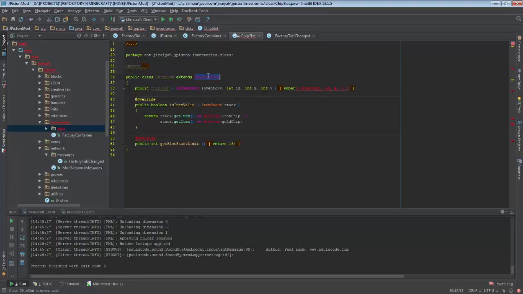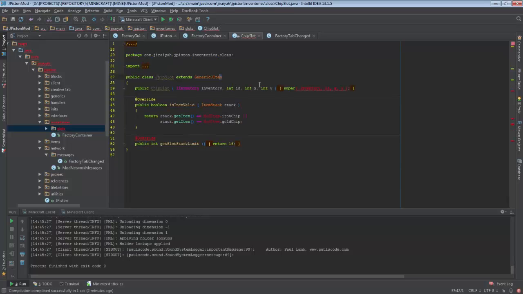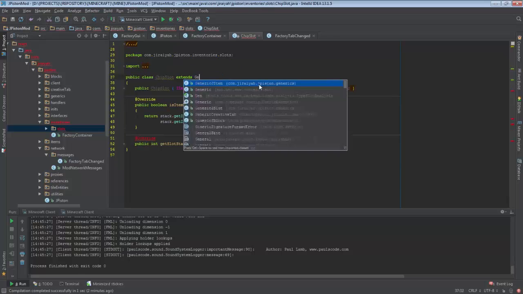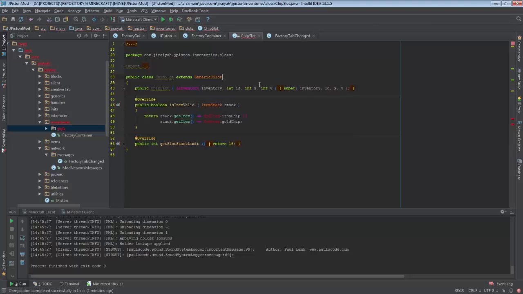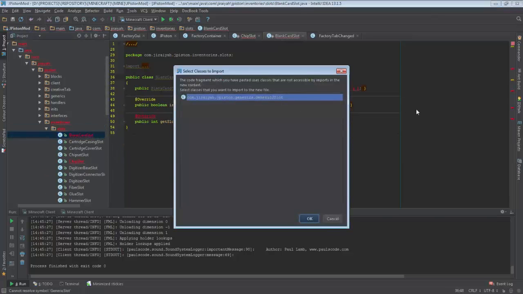And yeah, I need to tweak them to generic JSlot, not JItem. Thank you. And mod items. And of course, now I need to add these items, iron chip, golden chip, and let's go step by step.